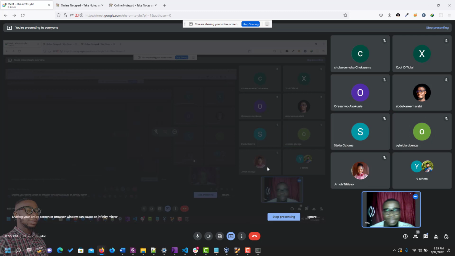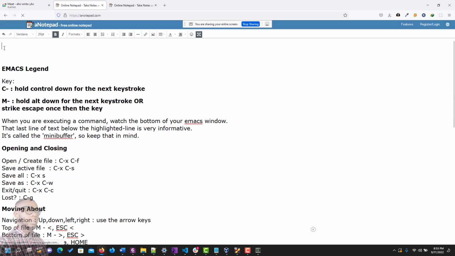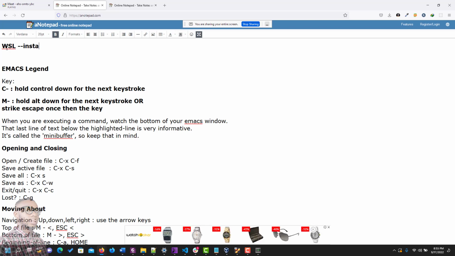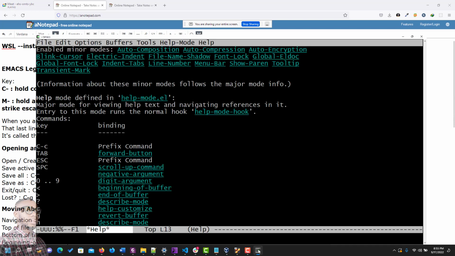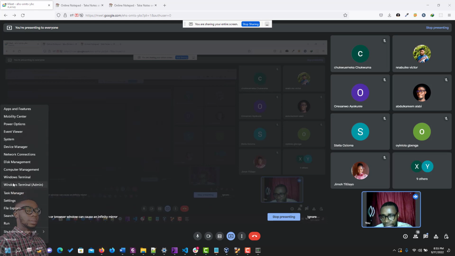So every one of us, I believe some of us have Ubuntu installed already. Now there are different ways for you to install Ubuntu. The first one is using WSL. If you follow me in the groups, you will notice something like this, WSL. This one is called Windows Subsystem for Linux. So if you installed your Ubuntu or Linux with this command, all you need to do is just to right click on this Windows button and click on Windows Terminal.